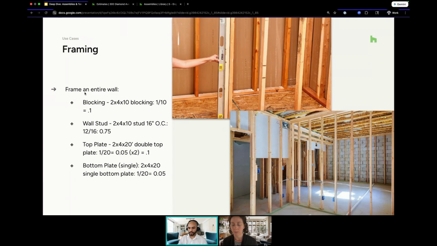So the thought process behind the math, that's just math. Instead of trying to figure it out with a calculator, you can do so beforehand, pre-building that assembly so that it accounts for one linear foot being this amount of blocking, this amount of wall stud, this amount of top plate and bottom plate. We'll start with blocking. If my lumber piece is going to be 2 by 4 by 10 feet long, and for each foot I need to account for that in the assemblies in Houzz Pro, I'll just take 1 divided by 10, and that gives me 0.1.